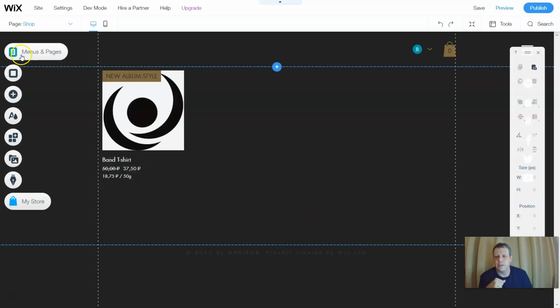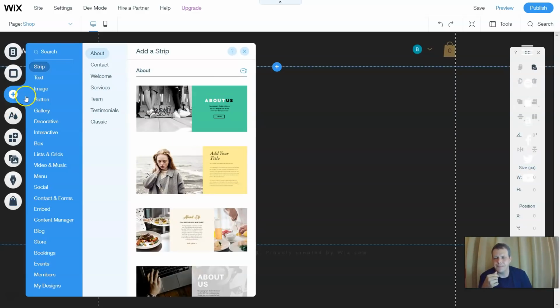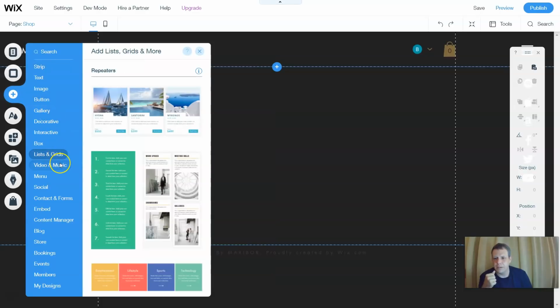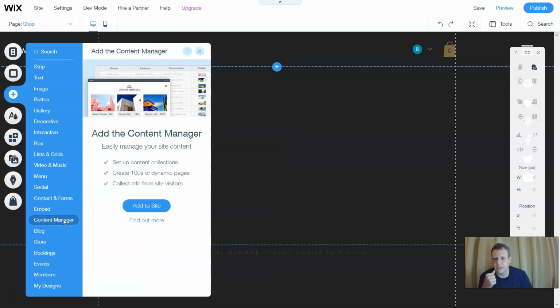All right. Now, coming back to menu and pages, let's see. We can make a new page, a cart page. We're going to go actually to the add features button. We can go to music, right? As well, the content manager. Now, set up content collections, create thousands of dynamic pages, and collect info from viewers. We're going to do that, but not necessarily with the band music.